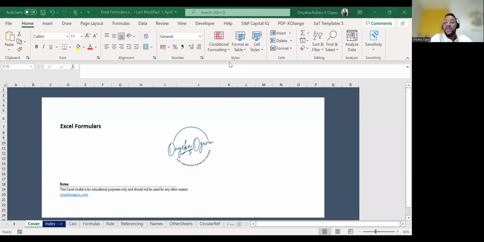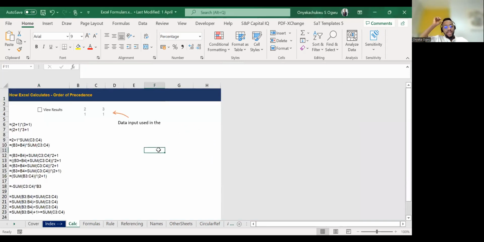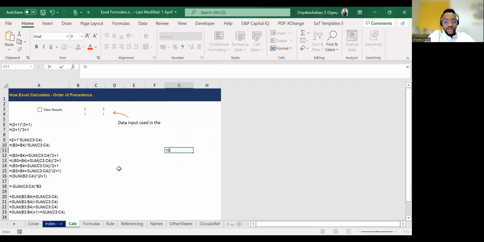Now, Excel formulas. Before we get to Excel formulas, I would like to just point out some things. The first thing that you should know in Excel formulas is that Excel reads data with numbers. Instead of saying it, let me show you. Let me take the screen.